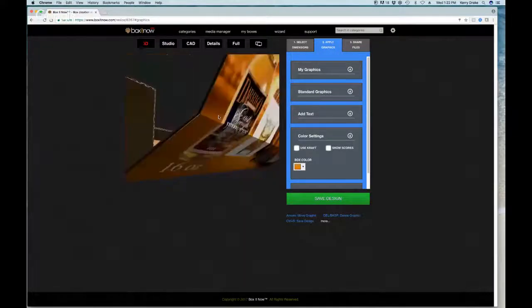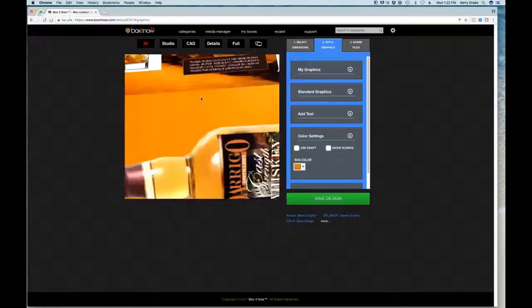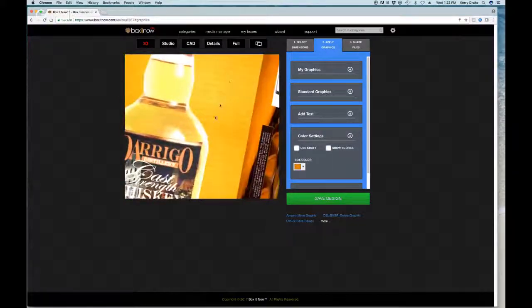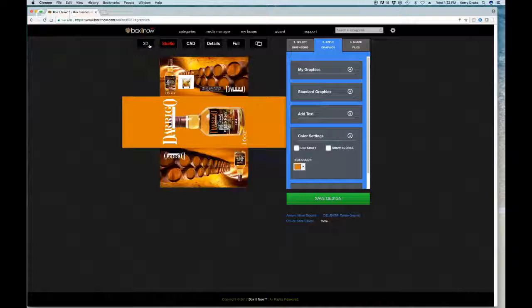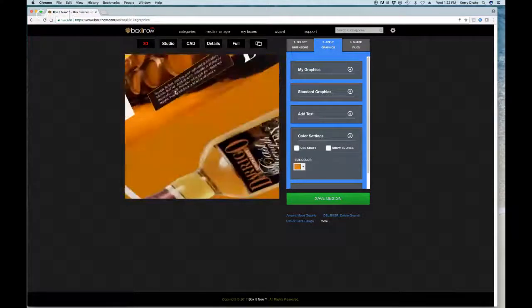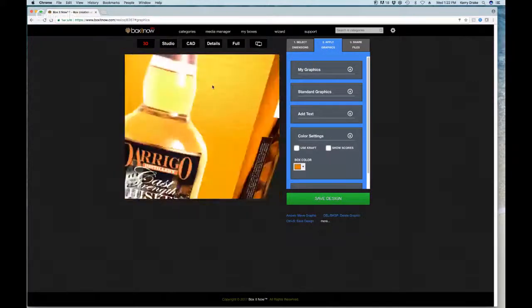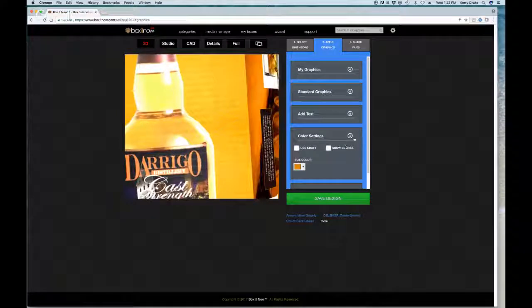Perfect. So, a very cool way to look at your art again in 3D. Not many packages out there allow you to actually see what the preview is going to look like on your carton before it's printed, and especially as it's folded up in the process, which is just an awesome feature.